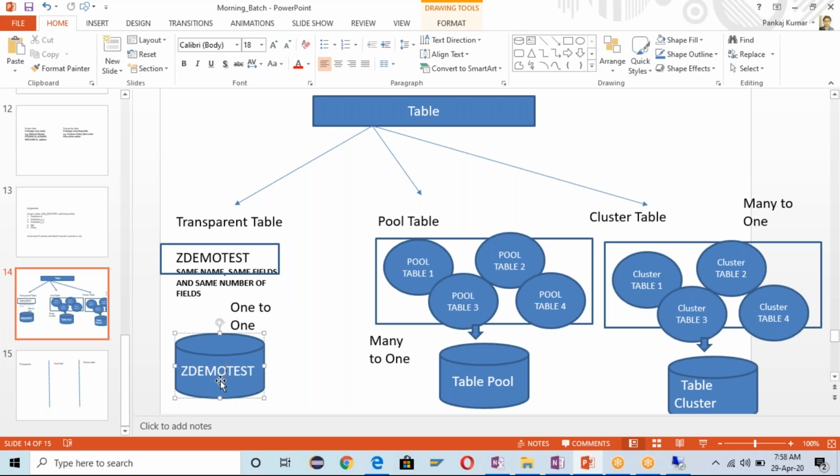So if you put the select query on this JDemo test, and if you put the select query with the help of Native SQL over here, both are the same, it's going to give you the same result. But here, because pool table 1 and pool table 2 only exist at the application server layer, they do not exist at the database layer. So if you put the select query in the form of Native SQL directly on your database layer, it will not work, because pool table 1 and pool table 2 are not there.